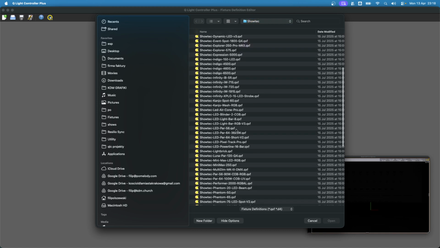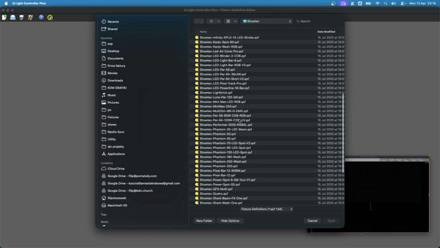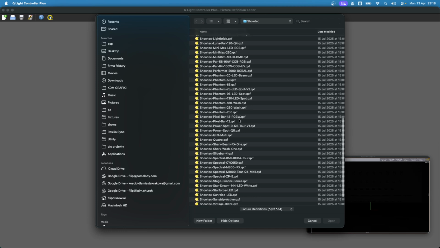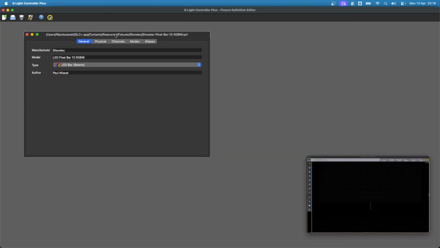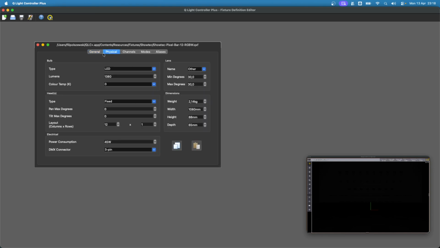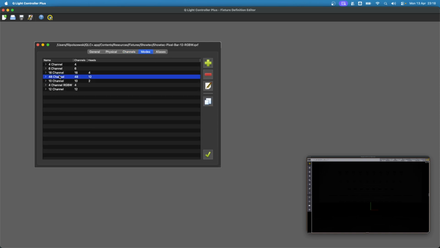Okay, this is the LED bar. This one, LED bar RGB W. Let's open it. And now we have this. If you go to the fixture channels, it has different channels, but let's go to the modes, okay? The mode that we are interested in is the one to be able to control every pixel of the fixture.